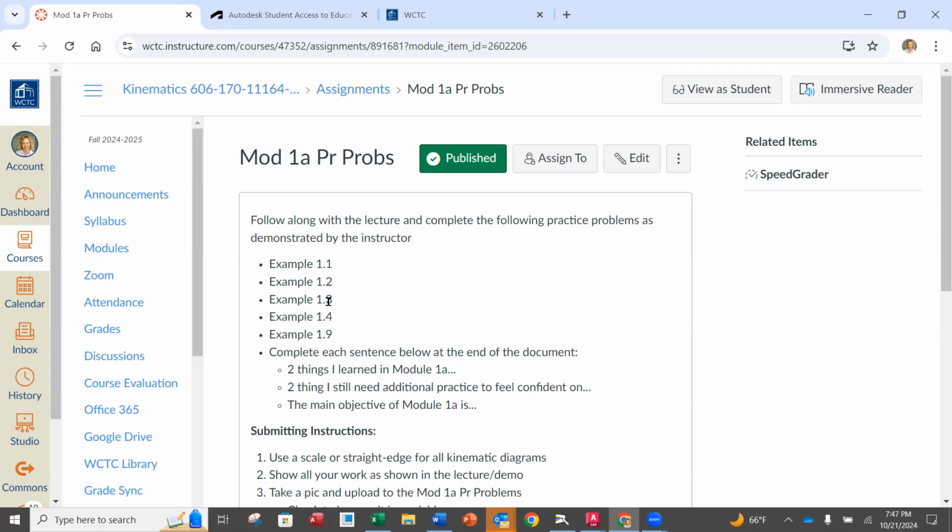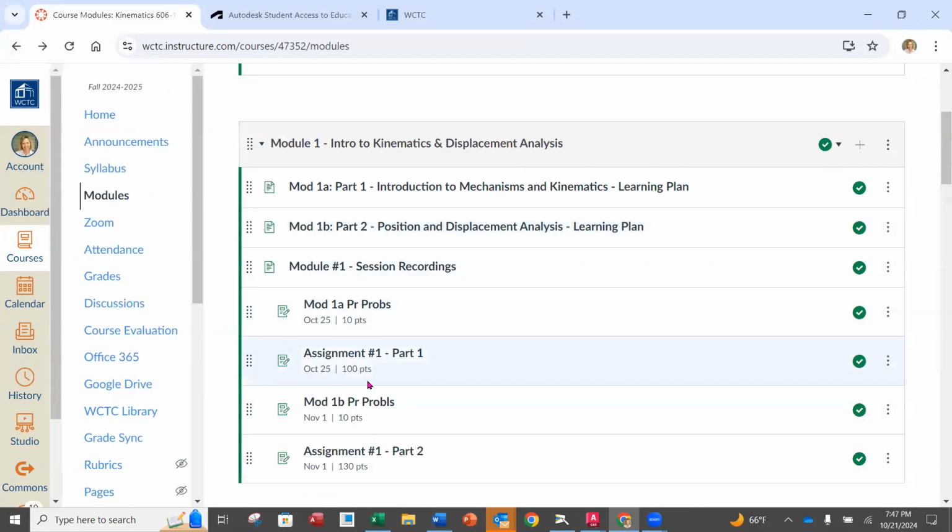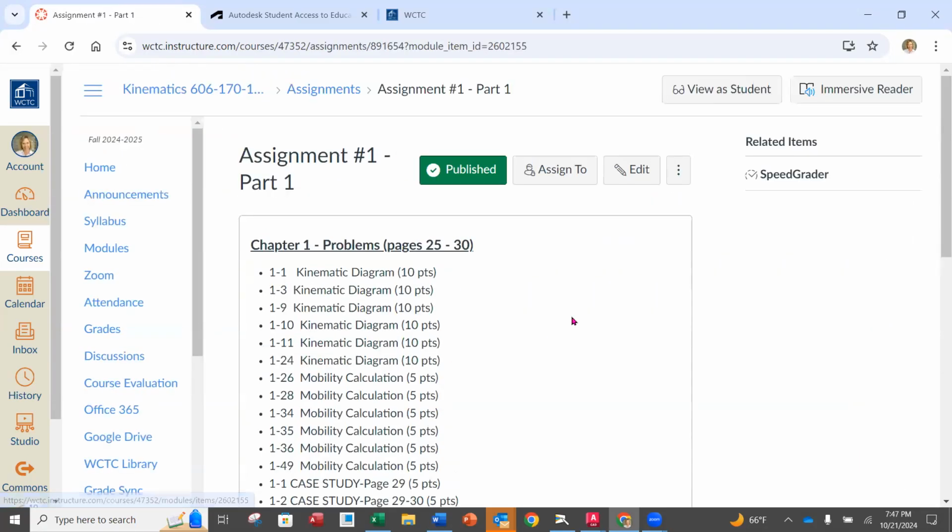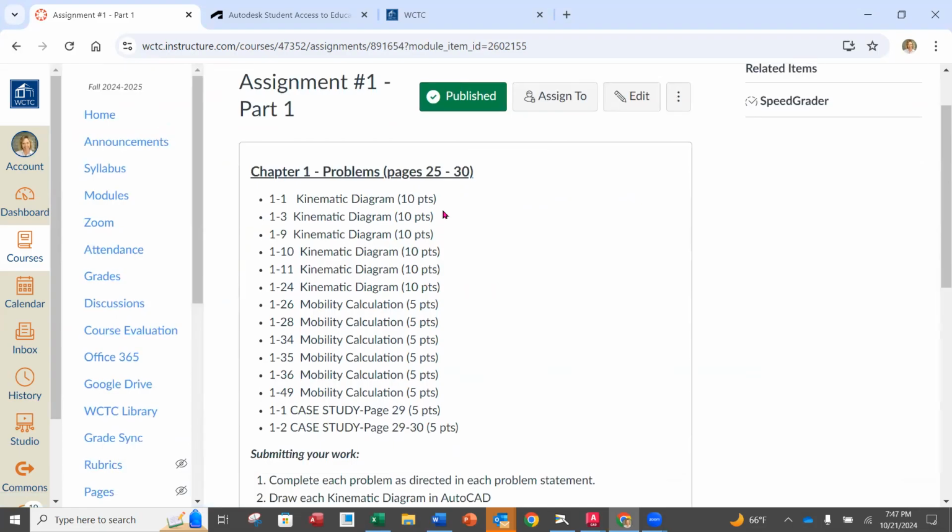Now, what we've done tonight, you would be ready to get started on our assignment for 1A. So if we go down to assignment number 1, part 1, you're going to notice that there are 6 kinematic diagrams that we're going to be doing: 1-1, 1-3, 9, 10, 11, and 24. These are found at the end of the chapter, starting on page 25.